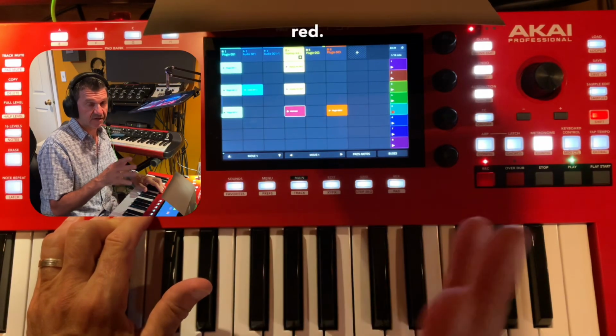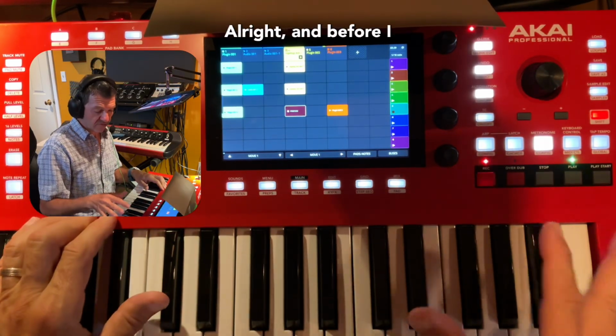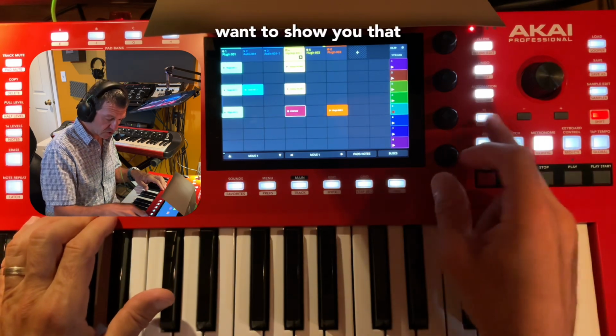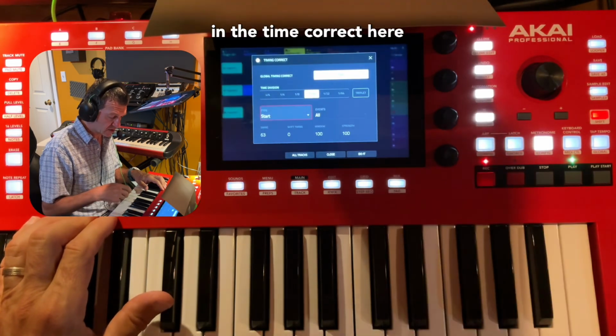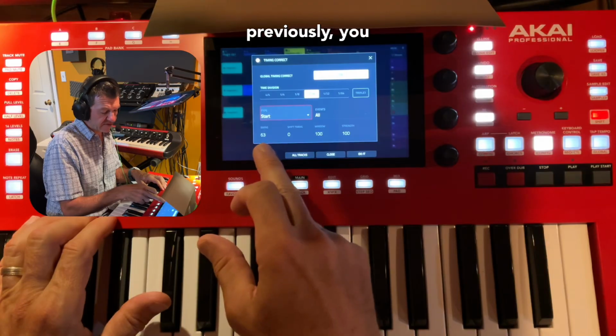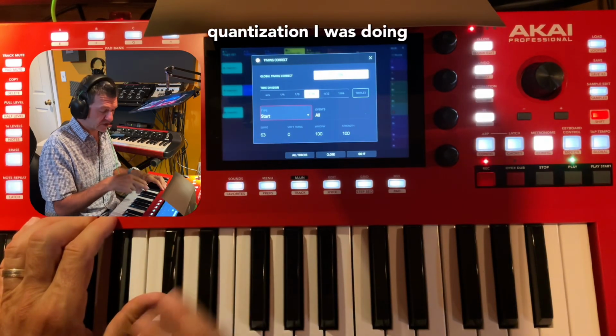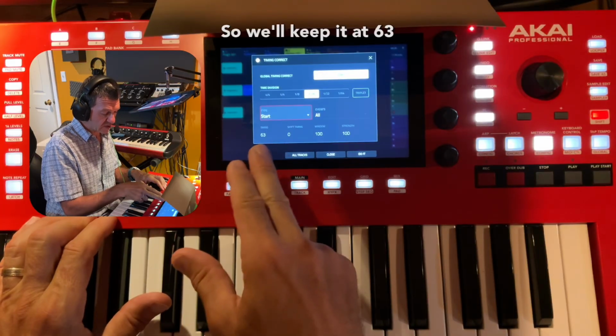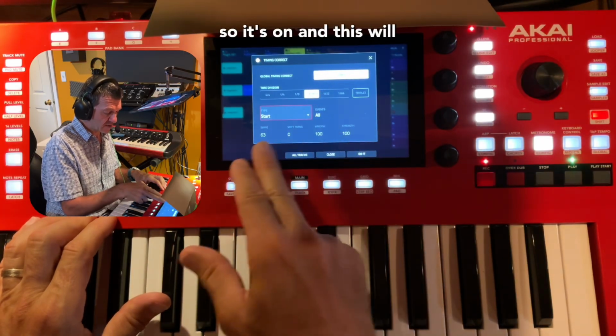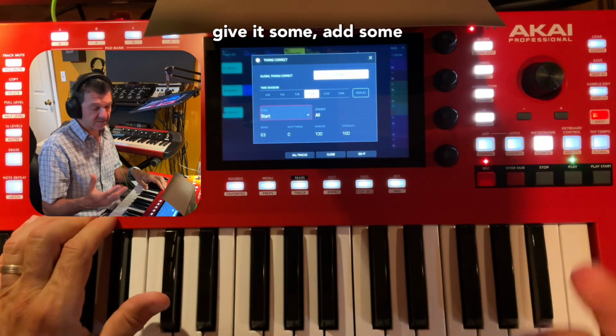You could see it's flashing red. It says prepare. All right, and before I start recording, I just want to show you that in the time correct here, previously I had set the swing to 63 for some other quantization I was doing for the beat. So we'll keep it at 63, so it's on, and this will add some swing to it.